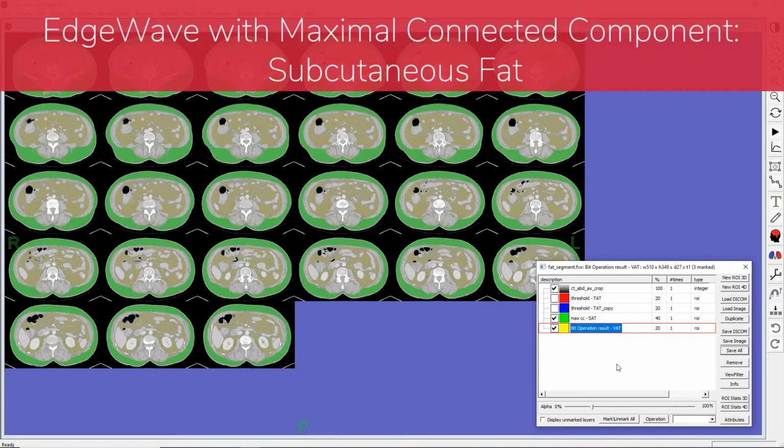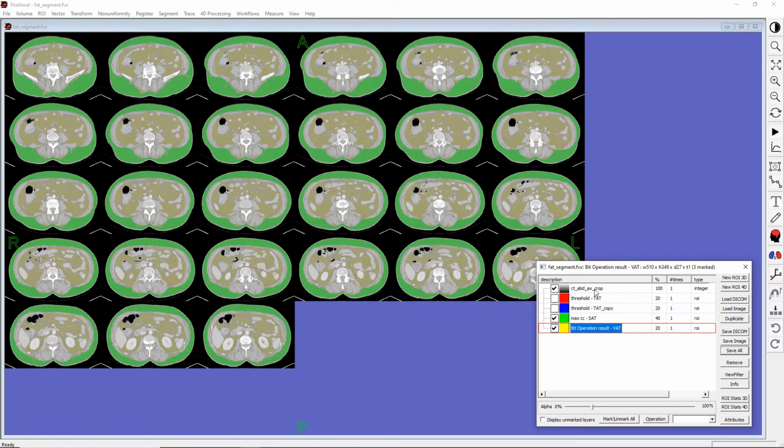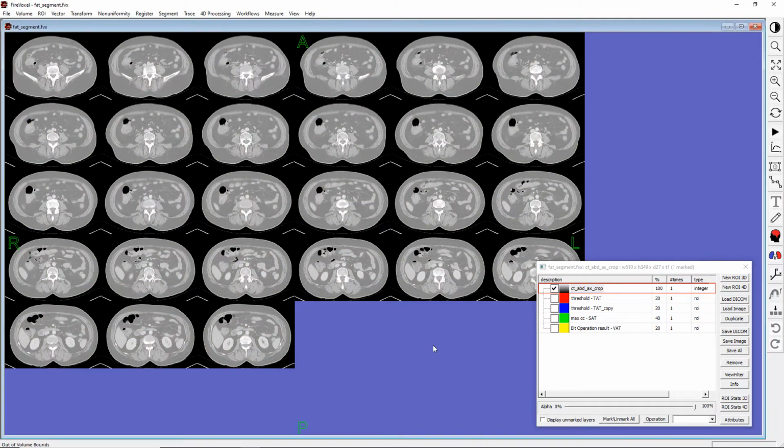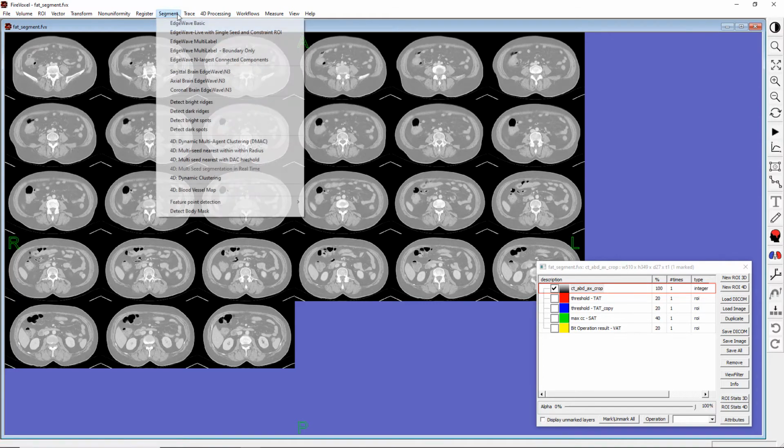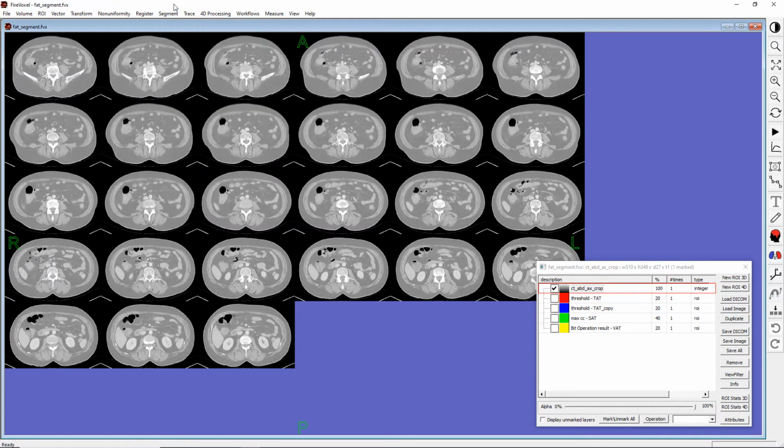Now we will use the EdgeWave tool to segment the subcutaneous fat. Let's make sure that the base image is active and the ROI layers are unchecked. Next, open the EdgeWave tool. We can use the main menu and select Segment, EdgeWave Basic, or click the EdgeWave icon on the main toolbar.